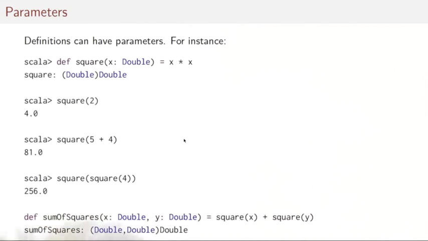Definitions can also have parameters. For instance, we can define a square function by writing def square. Then comes the parameter x of type Double, and then comes the right-hand side x times x. The right-hand side refers to the parameter x. And the evaluation then would yield the expected. Square of 2 would give 4, square of 5 plus 4 would give 81.